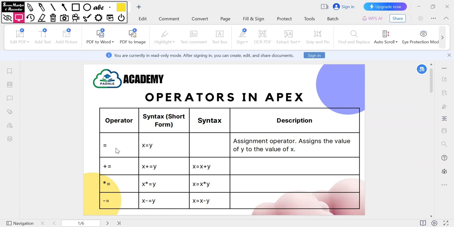and this equals to is not checking whether two values are equal or not. So that's not the same as this operator. This is considered the assignment operator. We call it the assignment operator. Let's say you have x is equals to y. What does this equals to do? It assigns the value of y to x. Whatever is inside of y will be equal to x.